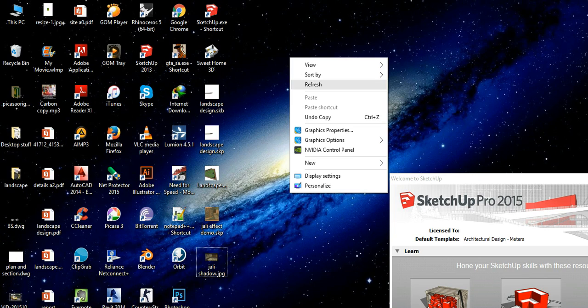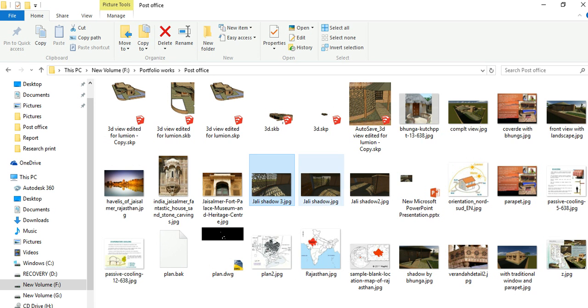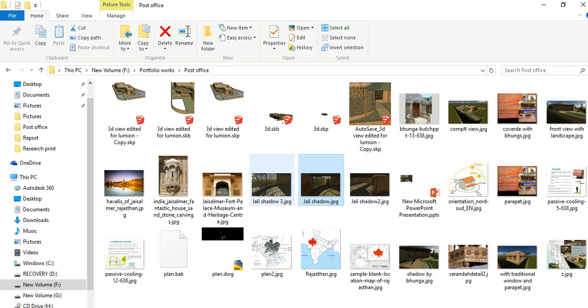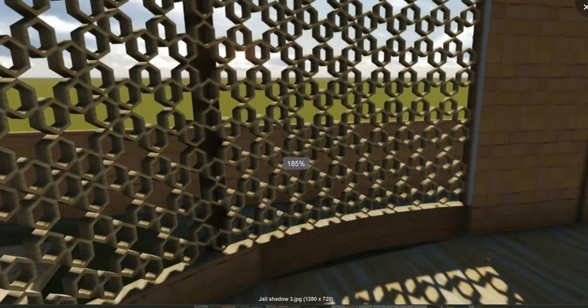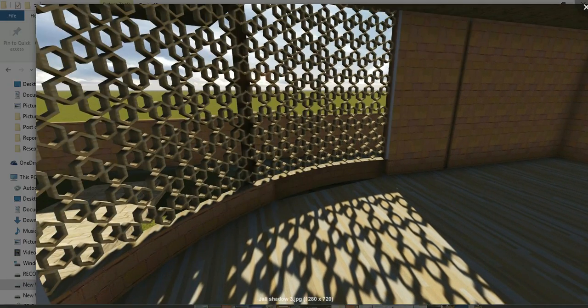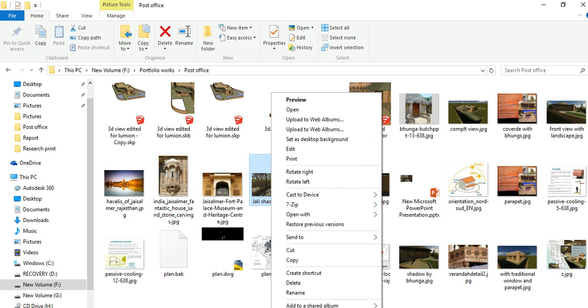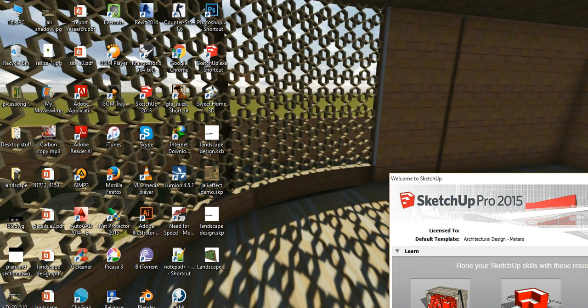To have a particular effect, you can modify it in Photoshop by copying this image in Photoshop, going to the layer and pressing Ctrl plus L. You can modify any contrast and brightness settings, and you will have this beautiful jolly effect. You can put it as your wallpaper, set as desktop background, and we have it.